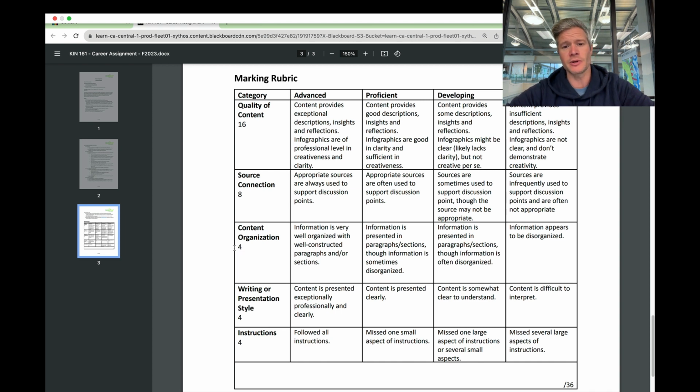As far as content organization, how well is everything presented and does it flow? If you follow the previous checklist, that should be relatively easy to do well on. Writing and/or presentation style. So just how clearly is content communicated and presented? And last but not least, instructions. Did you follow instructions? Do all the points on the checklist, are they there? Did you only hand in one, not multiple copies of your assignment? Things of that nature will fall into that category.